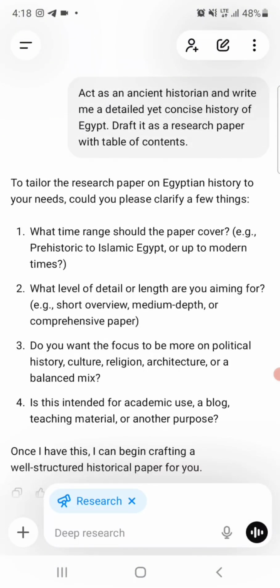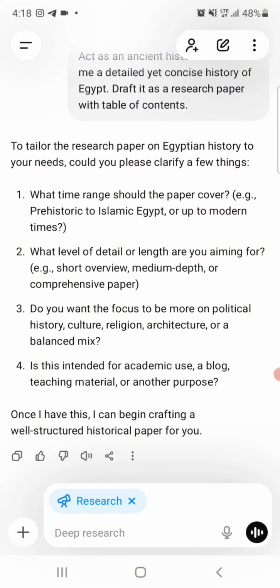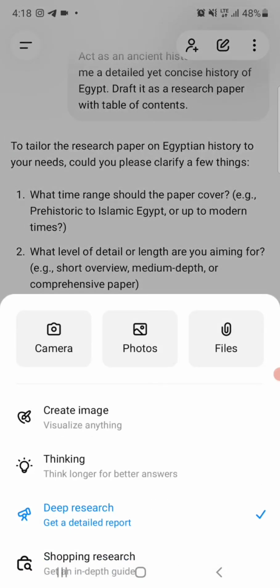All right, you can see, because my prompt is not that detailed, it's asking me some questions, like what time range should the paper cover? It's even giving an example, from the historic to Islamic Egypt or up to modern times. All you need to do is answer the questions, and it will now generate it for you based on your specifications. So as I said earlier, because of this research paper, that's why we need to click on deep research.